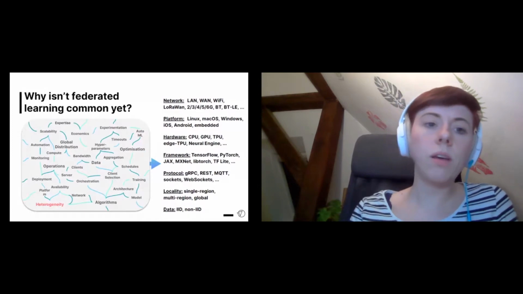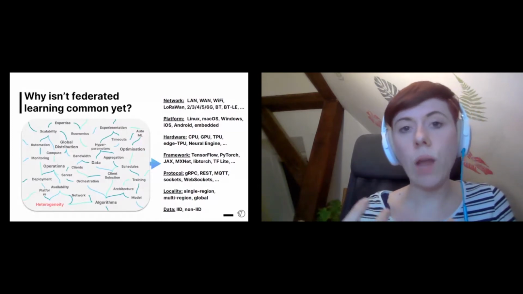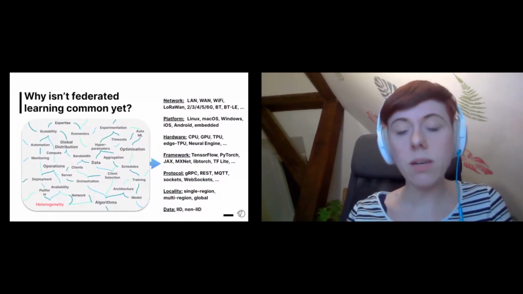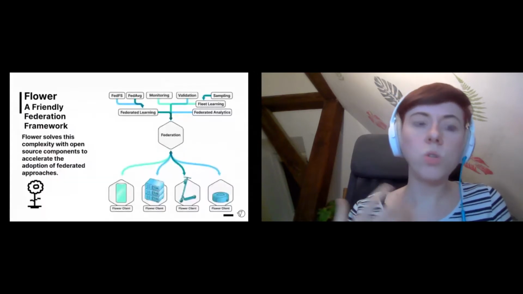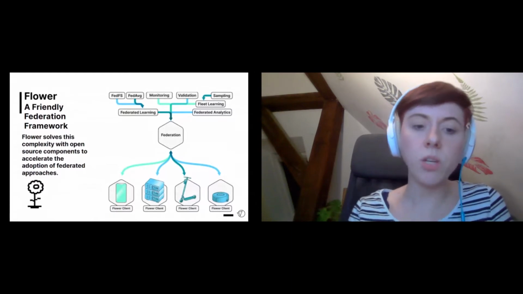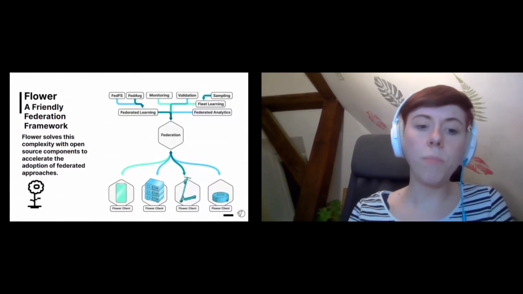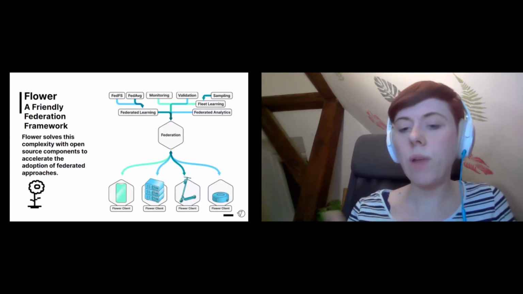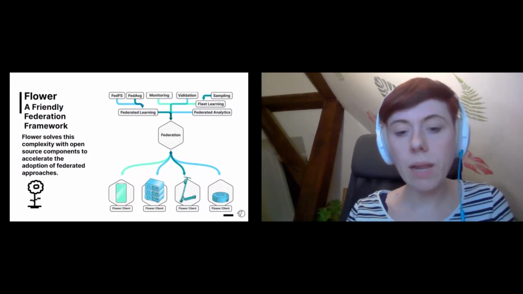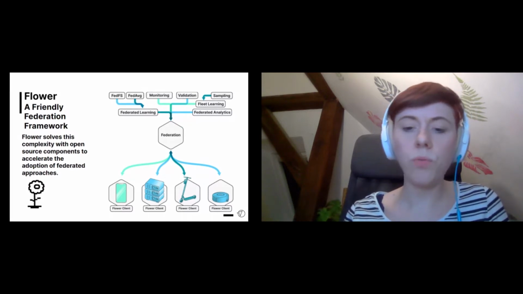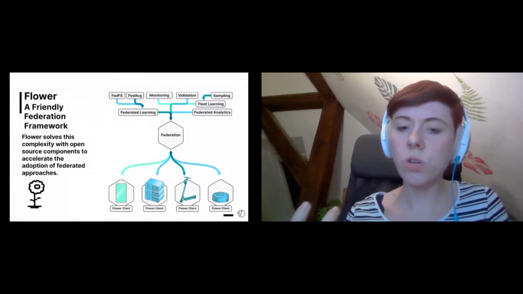However, with an open source framework called Flower, we can solve these problems of heterogeneity, because Flower is very agnostic to platform and network and all the different things I just explained to you. So Flower is here to accelerate the adoption of federated learning approaches. You can split Flower into 4 layers. The very bottom layer is the client layer, which is for smartphones, servers, Roombas, machines or whatsoever.